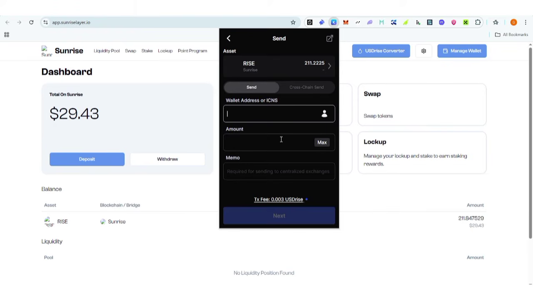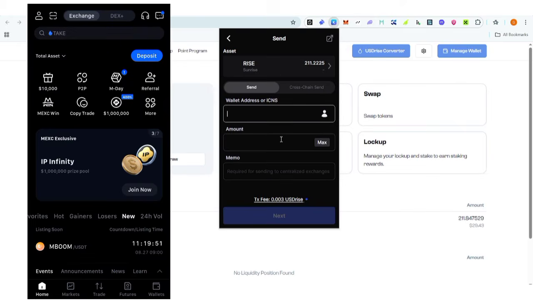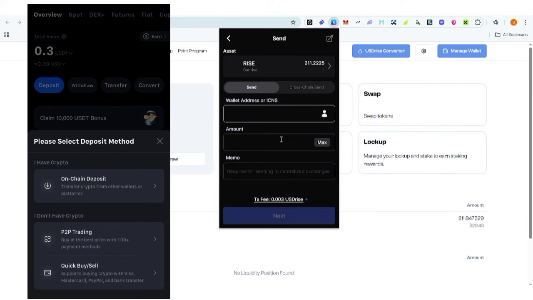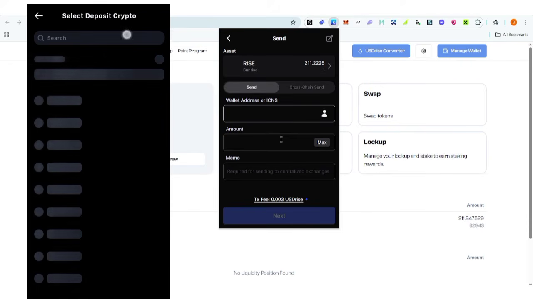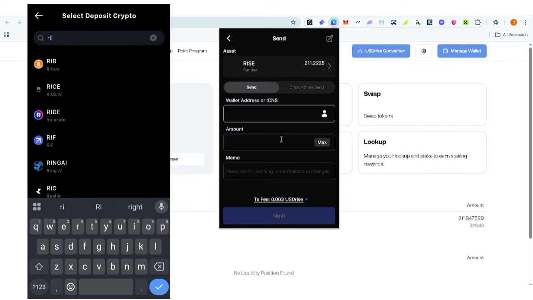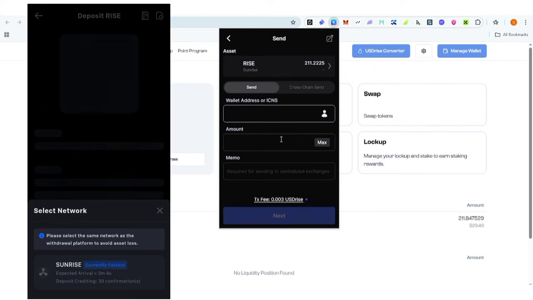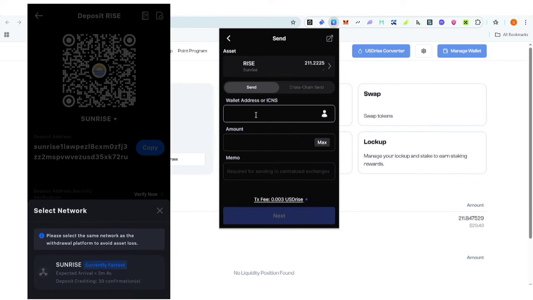MEXC wallet. So visit your MEXC wallet, as you can see on the screen. Alright guys, so what you need to do is click on wallet. After clicking on wallet, click on deposit, click on on-chain deposit, then you search for Rise. You're going to see Sunrise Layer here. So wait for it to process. You click on select network. So this is the network here.